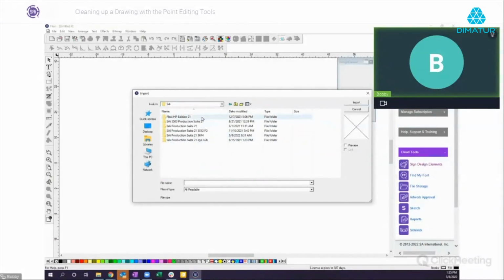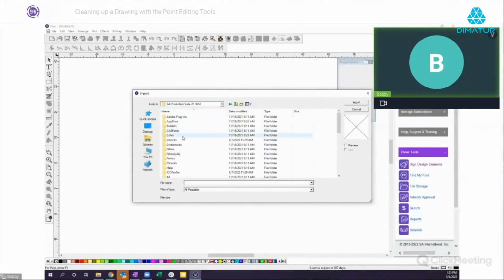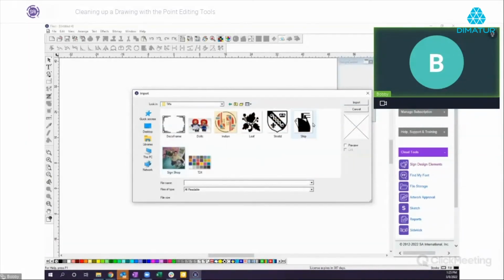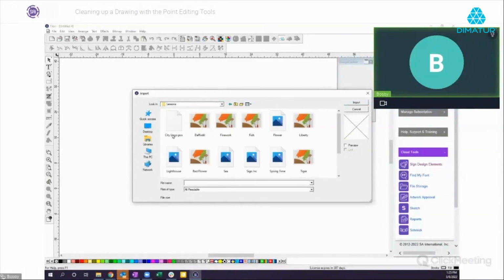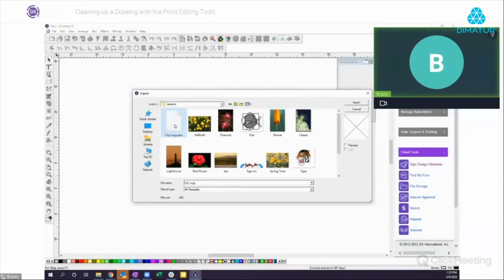And then we have to open up the production suite folder. And then as I scroll down to the bottom in there under S's, there are my samples. And then the boat is under TIFFs. There's my ship that I used. And then let's back out one. And then the cityscape is under lessons right there. Okay. So that is where those two files are.